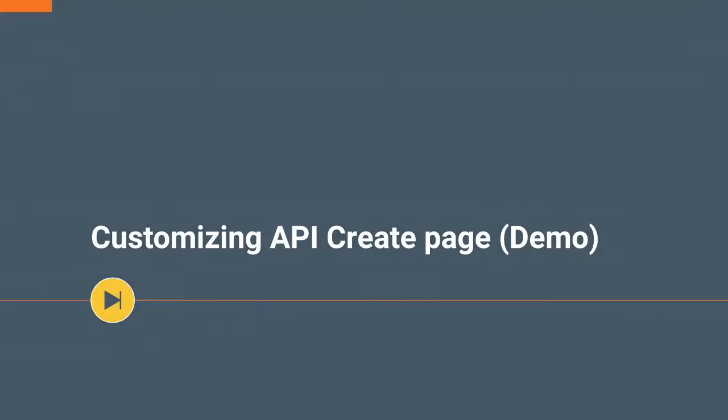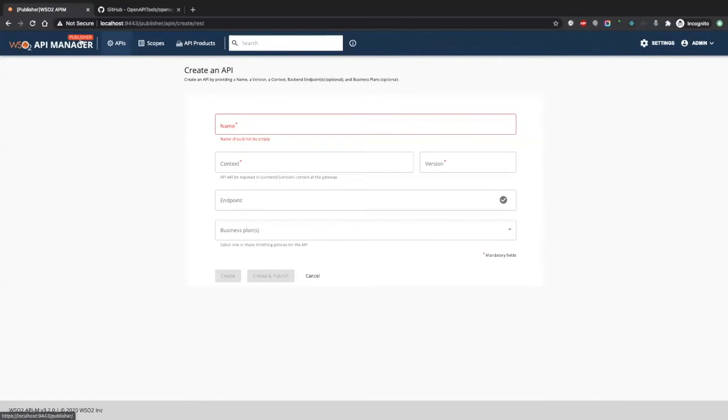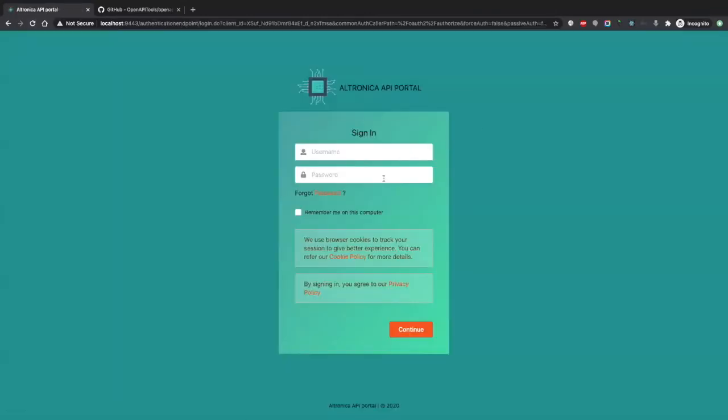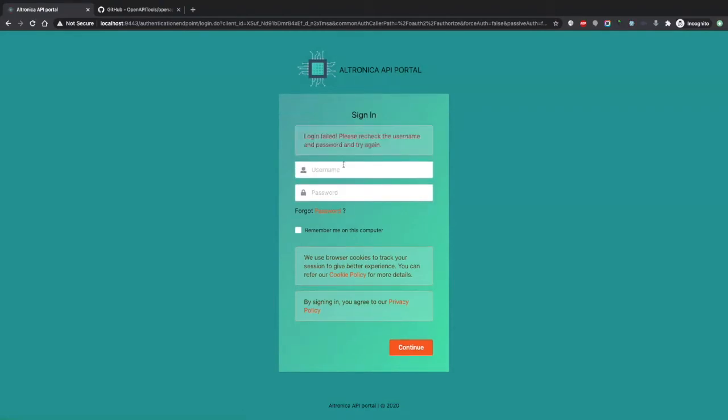Now I have started the API Manager server, and it is running. I'm using the same server that I used in the previous session, so you can see that the basic customizations are still there. So let me log in. Sorry.